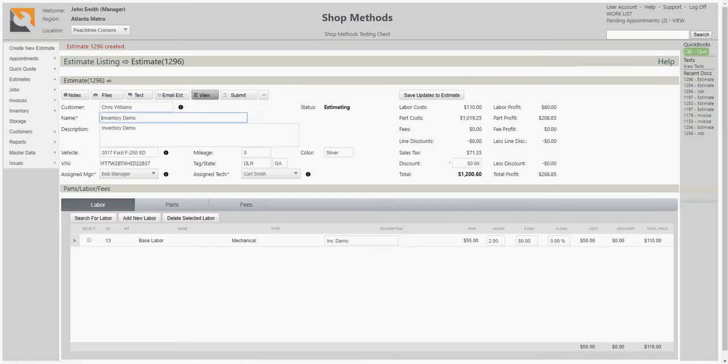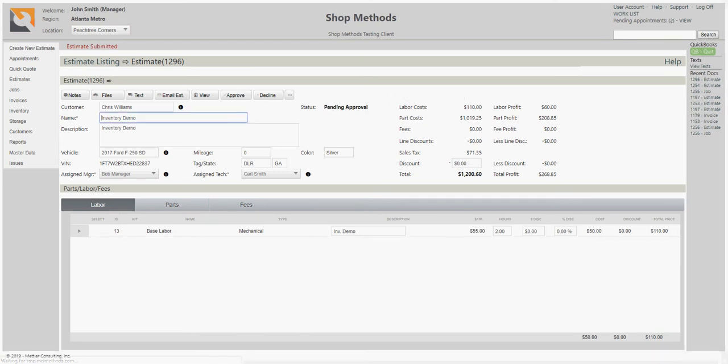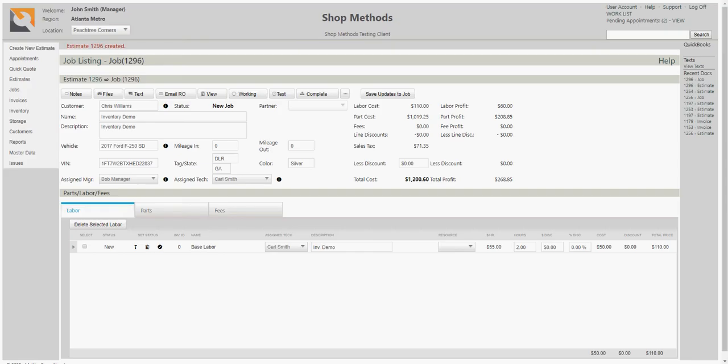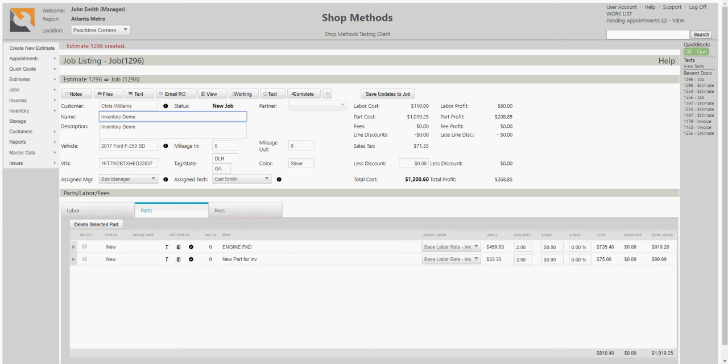So if we go in here, we submit. Who's this going to? It's going to be submit that. So it's submitting that to the customer for approval. We're going to go ahead and do a shop approval. I'm going to approve that. It's sitting there thinking. It is approved. So it's now created our RO or our job 1296. Open that up. And we've got our parts.